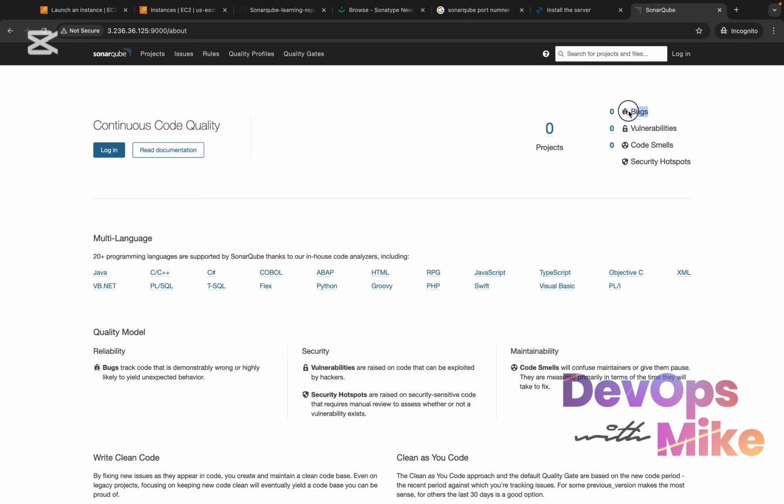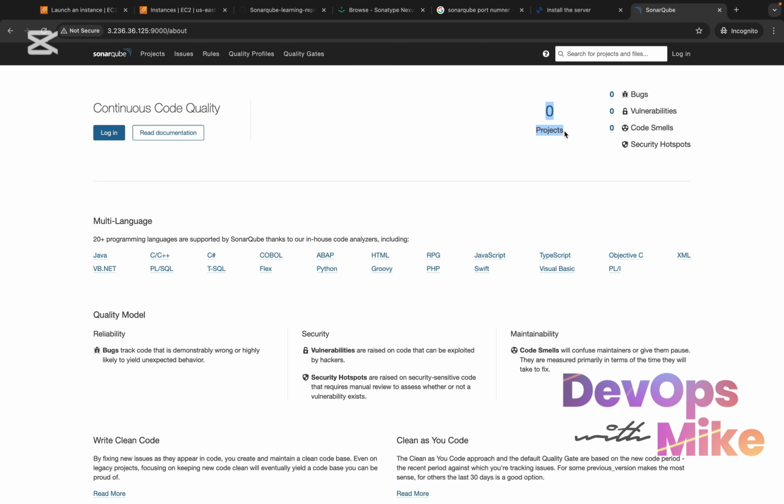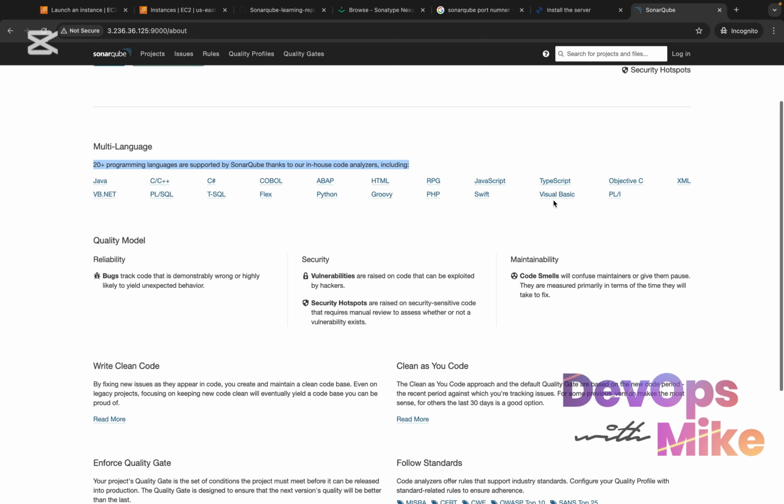You can check for bugs, vulnerabilities, code smells, and security hotspots. We have not created any project in our SonarQube server, so that's why the projects count here is 0. SonarQube has multi-language support. 20 plus programming languages are supported, including Java, C++, C Sharp, COBOL, HTML, JavaScript, TypeScript, Objective-C, XML, and Swift.